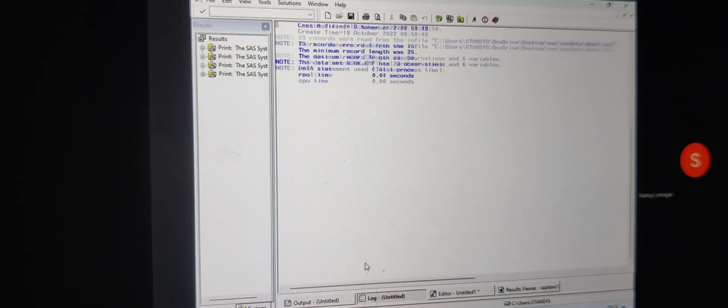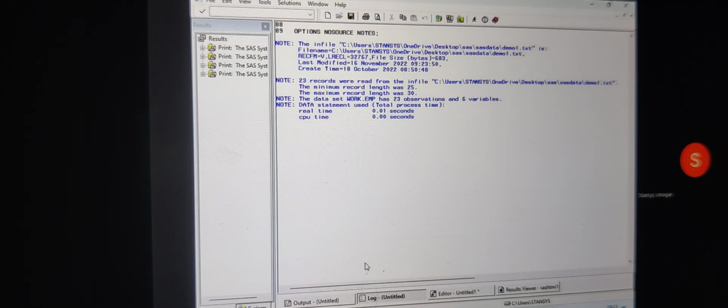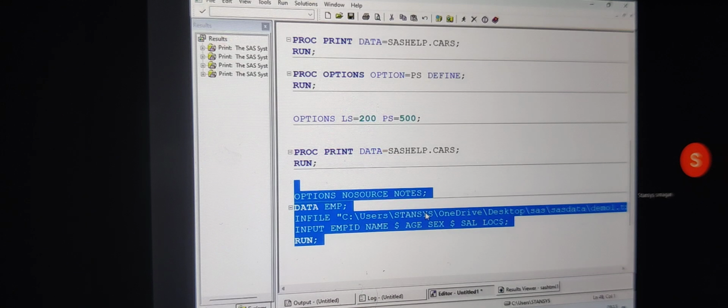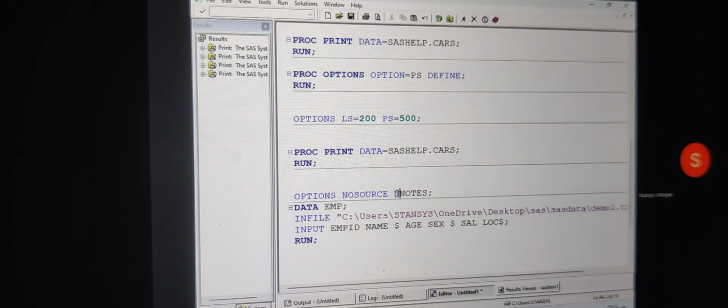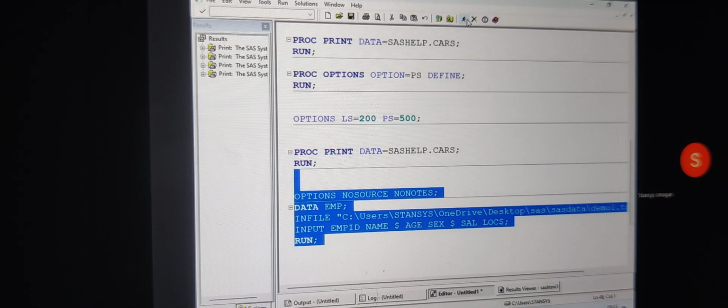See what happened in the log window? What do we have? We don't have the code. We have only notes. Now I do not want to have the notes also. So what do I do? I'm changing that into no notes. If the program executes, you will not get the code. You will not get the notes. Can you see the log window is clean?